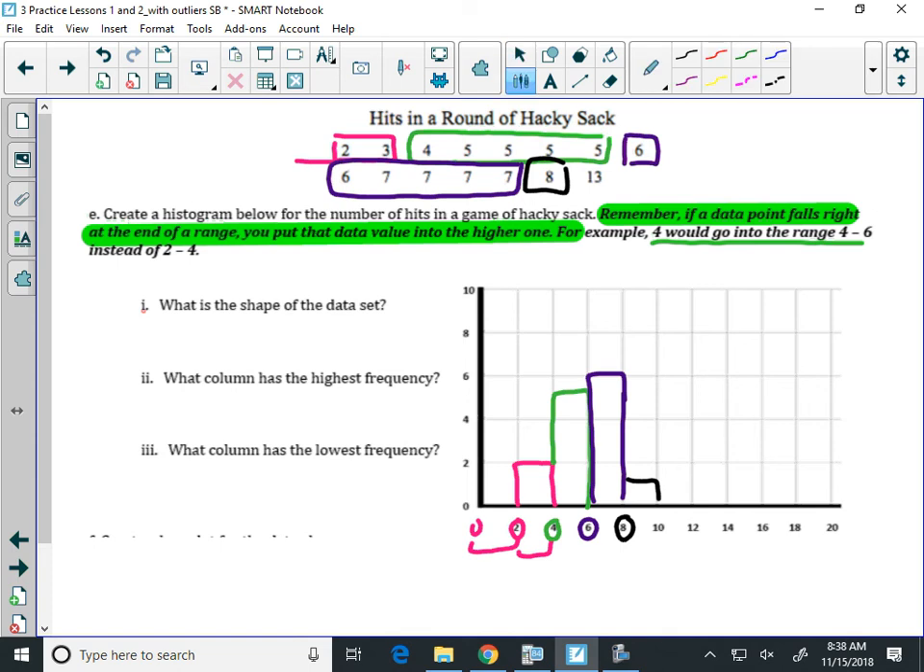And then I look at 10 to 12. Well, I actually don't have any data points between 10 and 12, so I leave it empty. And then I look at 12 to 14. There is one value here of 13. So over here, I'm going to put one more bar.